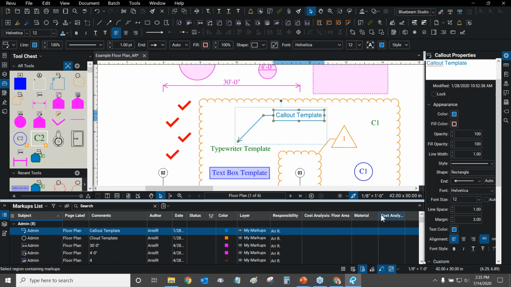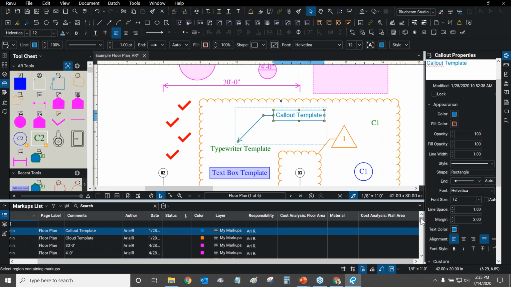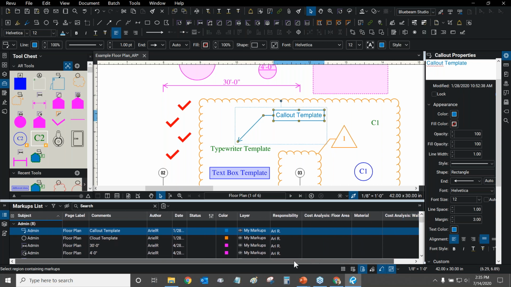This is my cost analysis floor area column. We have one for materials, and we have cost analysis wall area as well. So I'm going to be showing you guys how those columns work very soon.